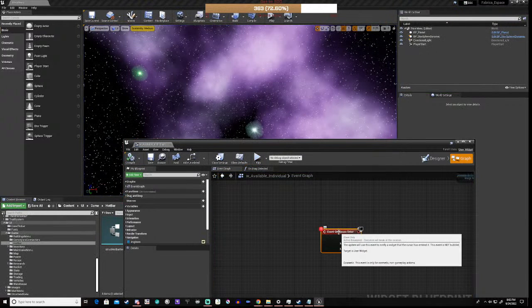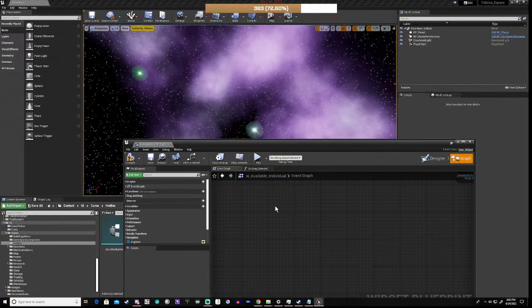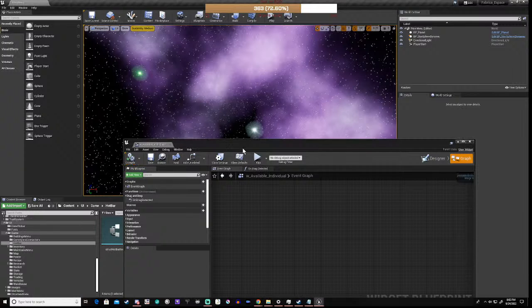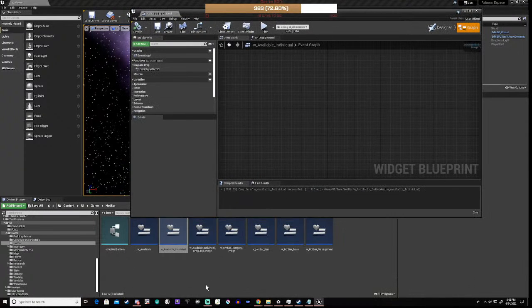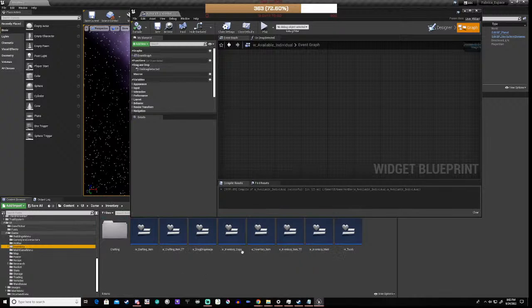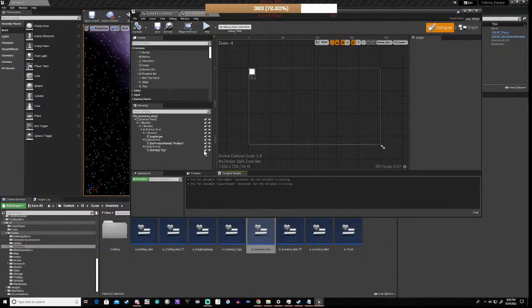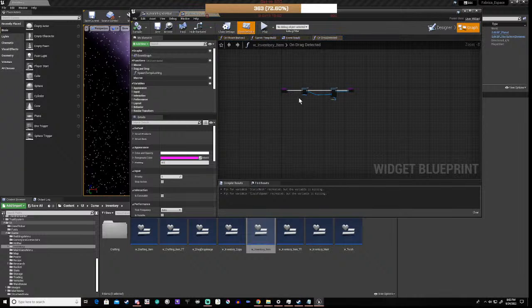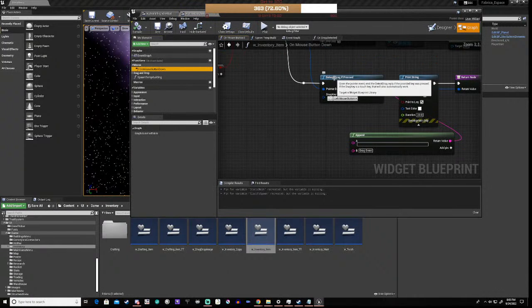Right, so we'll stop that. Then we're going to delete that. And what we're going to do here is we're going to check what it actually does in the inventory item. Because the inventory item does actually do something. Right, there is on mouse button down. I need to do that.